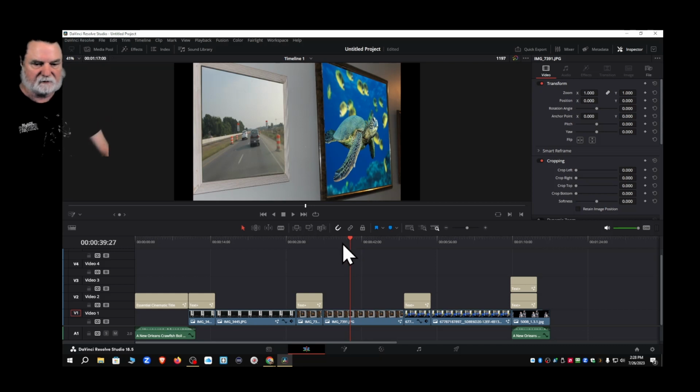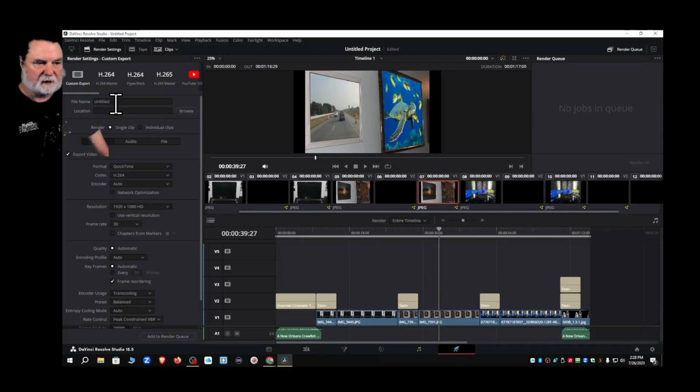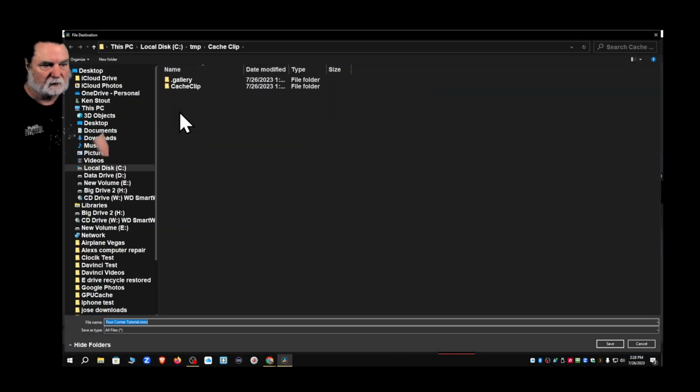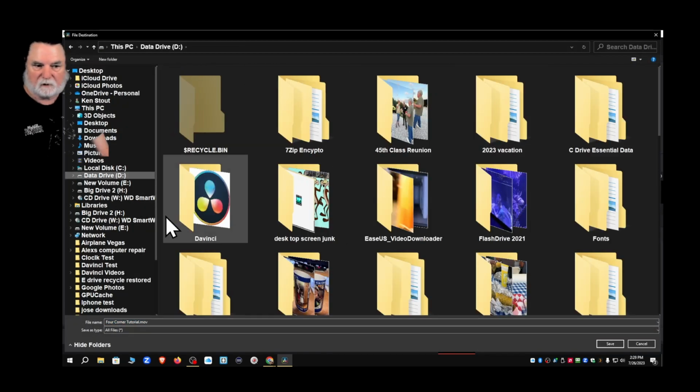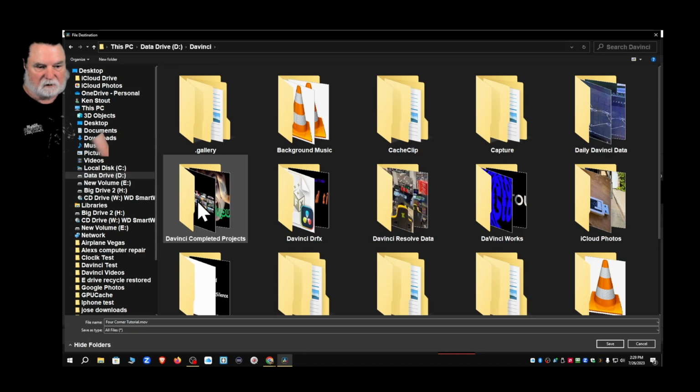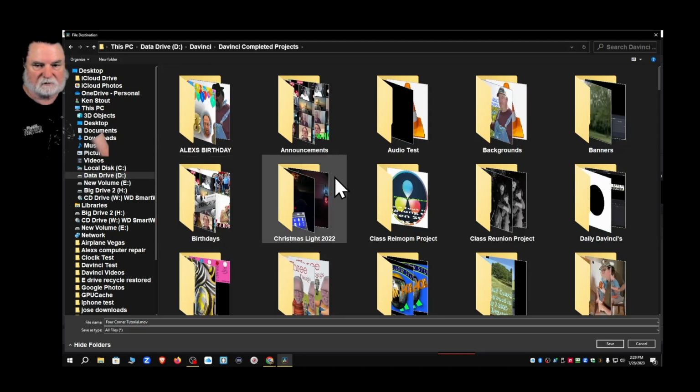Have a great night. The last thing I'm going to do, I'm going to render this out right here by going to the render tab. Think of a name, and this will be called Four Corner Tutorial. And I'm going to put this somewhere. I don't know where yet. Obviously on my D drive, obviously in DaVinci. It will be in completed projects.